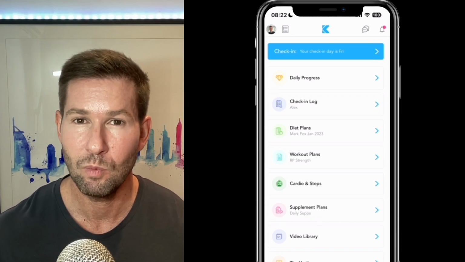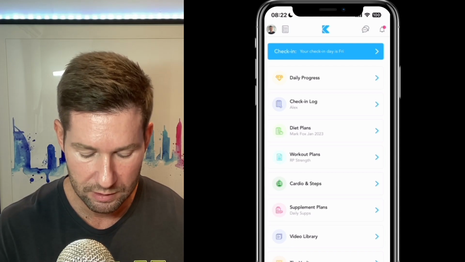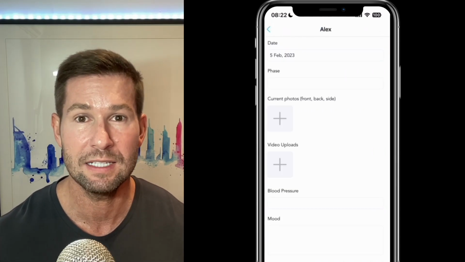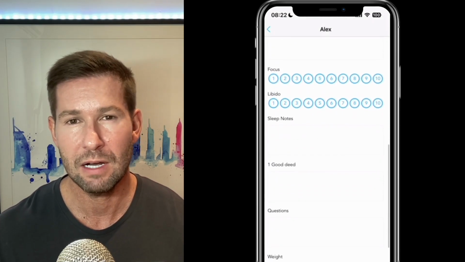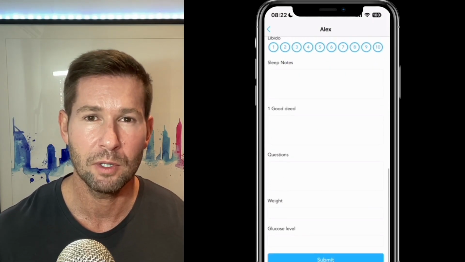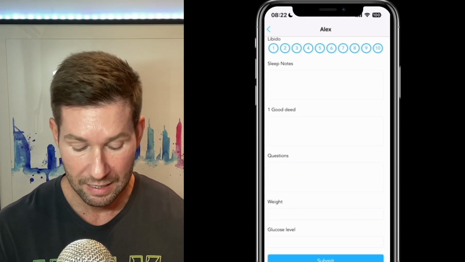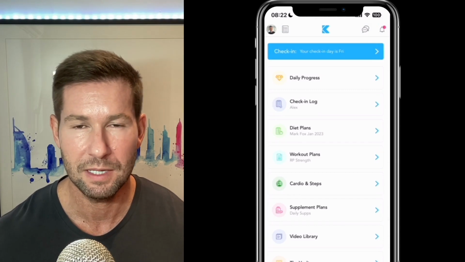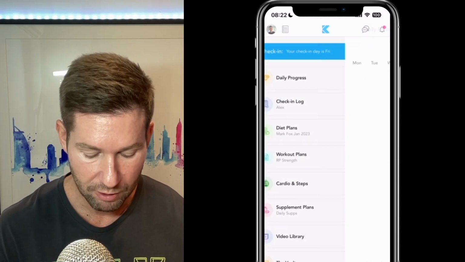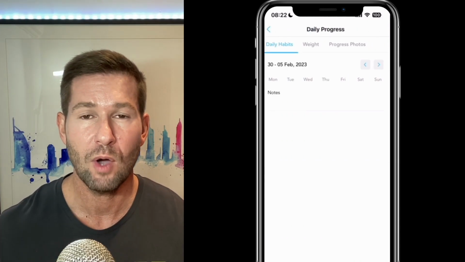The main check-in works in a very similar way. So you would just click on check-in at the top when your check-in day is due. You'd add all of your details into here, your photos, your videos, fill out all the different metrics, and then scroll to the bottom to submit this to your coach. Again, with this one, if you click back, you can always save it and then come back to complete it later.